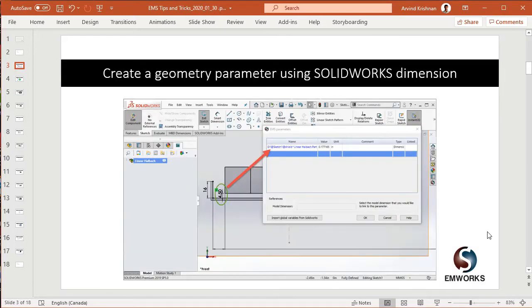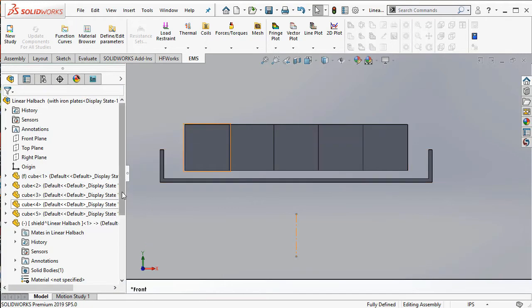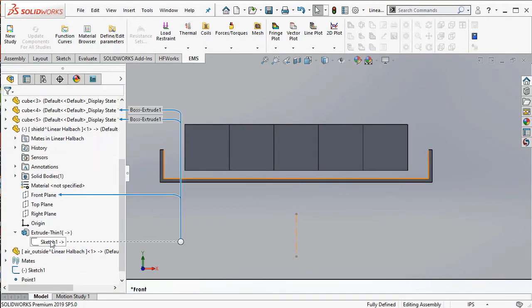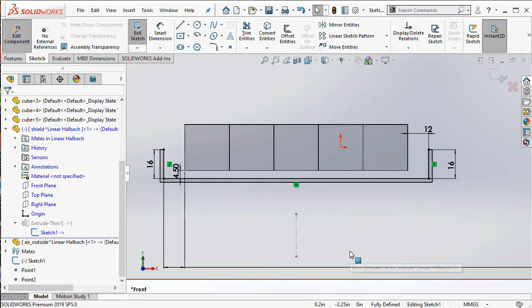In this video, I will show you how to select any SOLIDWORKS dimension as a geometry parameter which you can then use in EMS simulation. To create a parameter, you first need to go to the sketch that contains the dimension. In this particular example, the sketch that I'm interested in is inside one of the parts of the assembly. So I go to the edit sketch and there I'm exposing all the sketch dimensions.